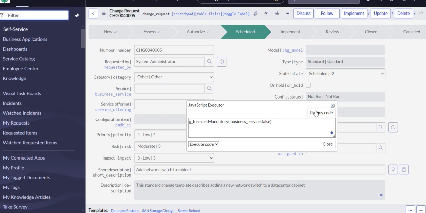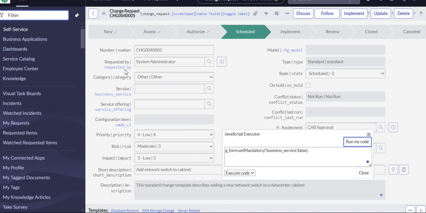Okay, now have a look here. This is a change request record. In that change request record there are some fields. Let me do that with our Glide form methods. In the Glide form methods, what is the functionality? We should set the Service field as mandatory.